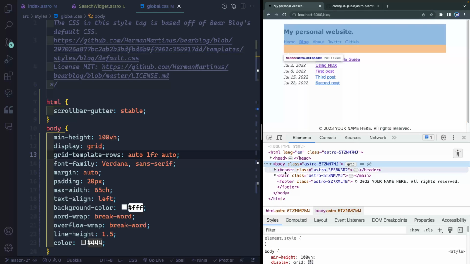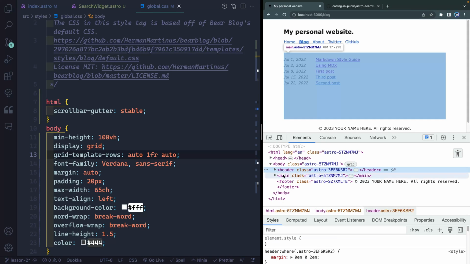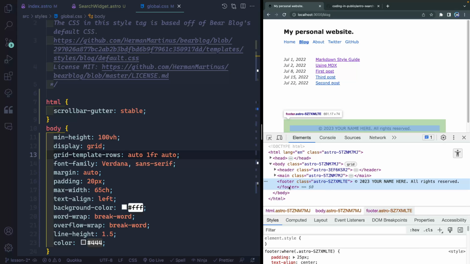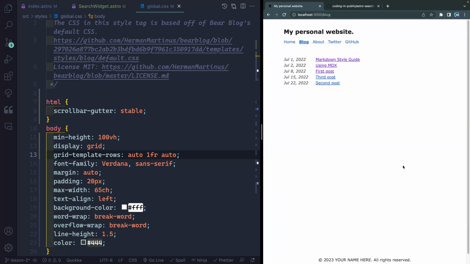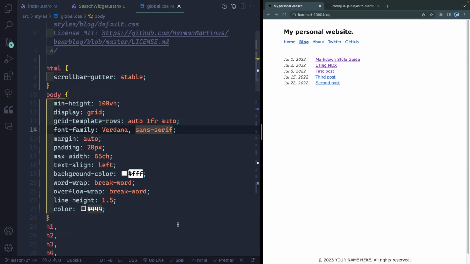So here I've got the body. This is auto. It only takes up the space it needs. This is what takes up most of the space. And then finally, this takes up whatever is left, the auto as well. So just to make it a little bit cleaner so that as we add posts, they add in here and the footer isn't moving down as we go. Okay, so that's some basic global styling.